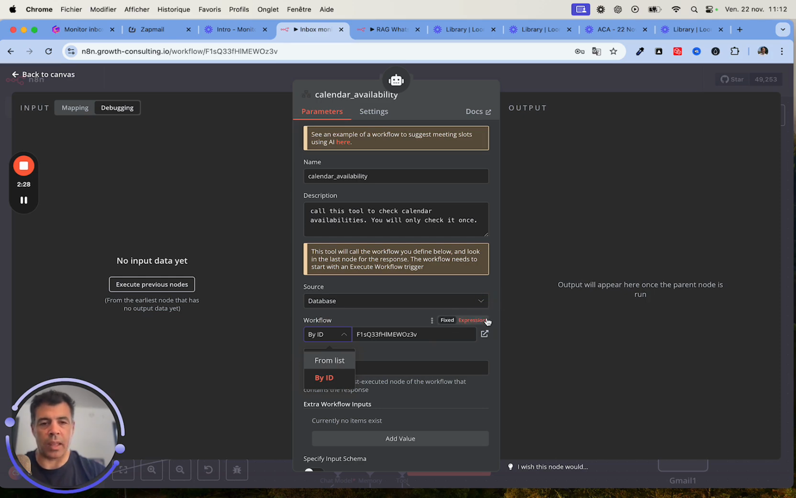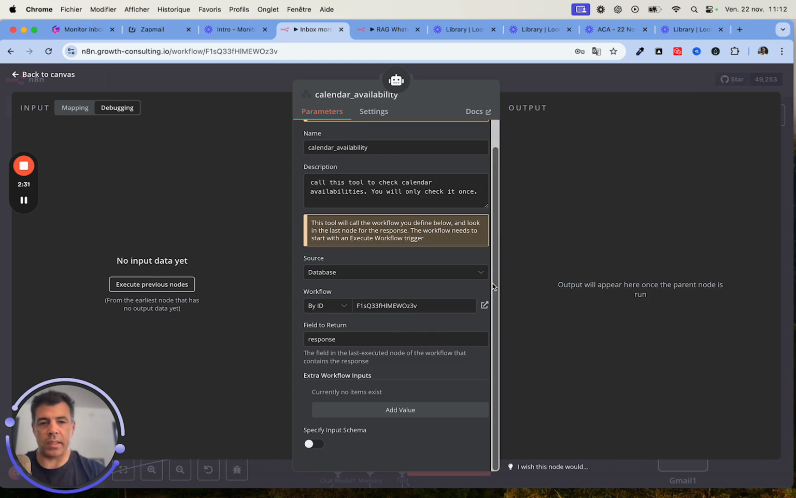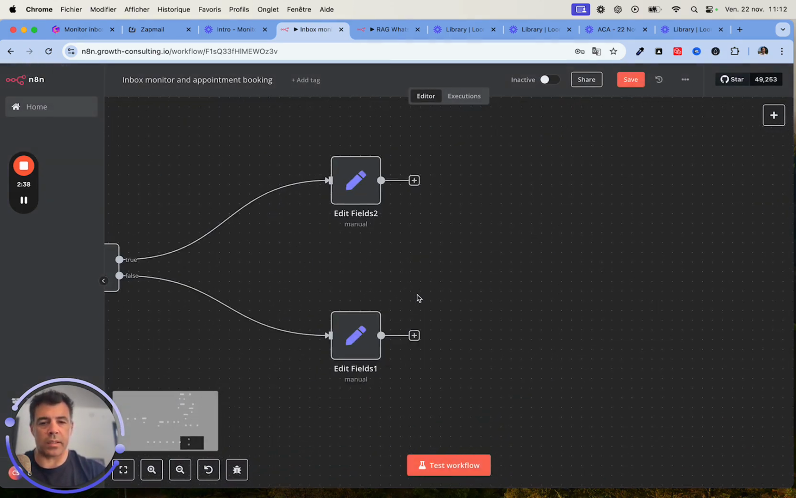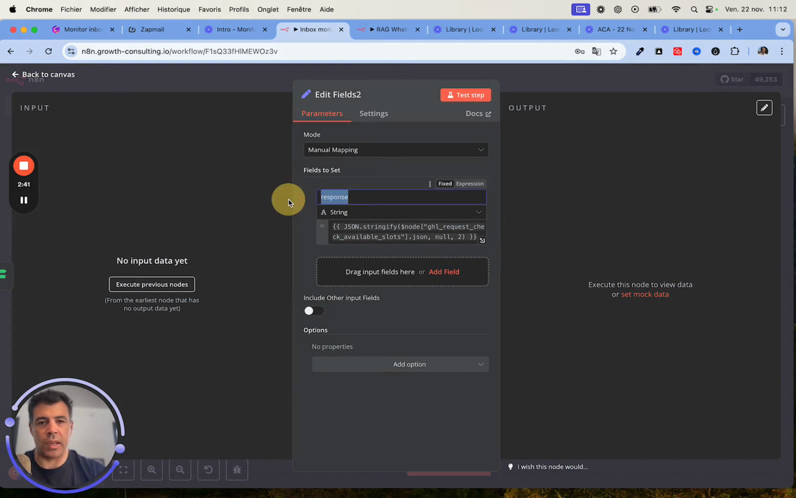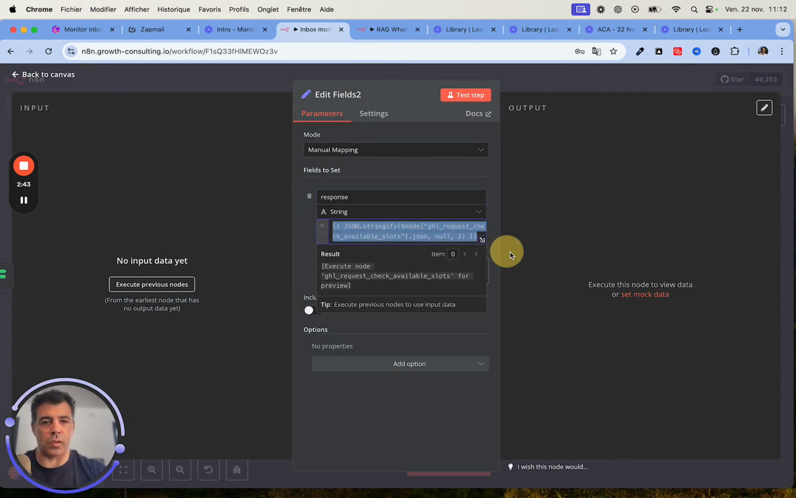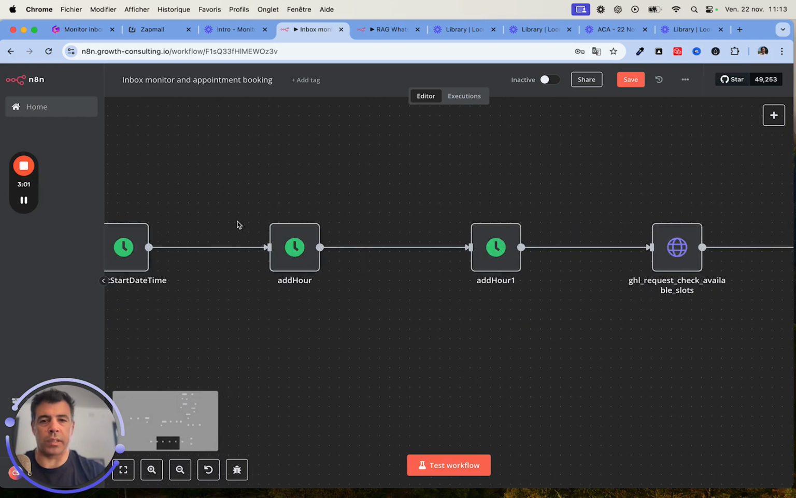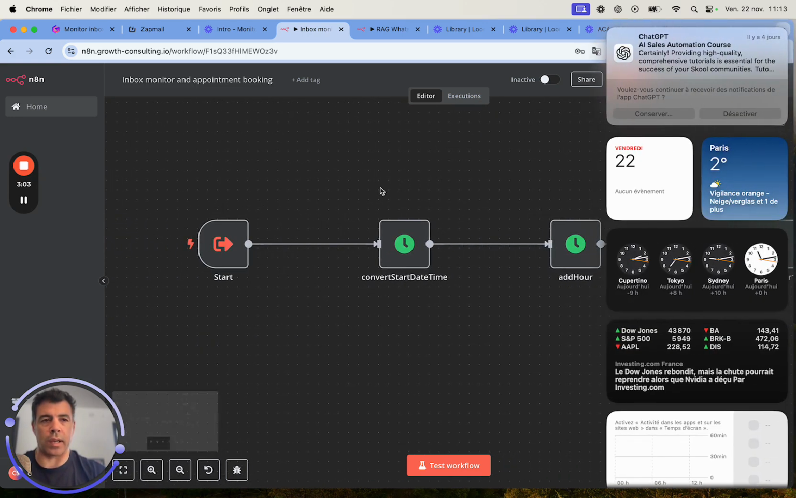So really easy. And here, basically, this tool is expecting an answer which is contained inside the response field. The response field is actually located inside an edit field, as you can see, response. And that's what's going to be used by the agent to craft the email, confirm the appointment, or suggest new meeting slots. So that's really simple. I will just show you an execution so that you understand how to build the query to check availabilities.